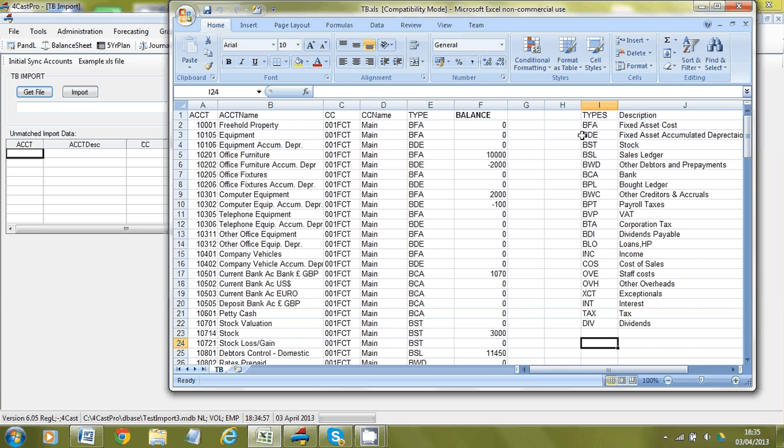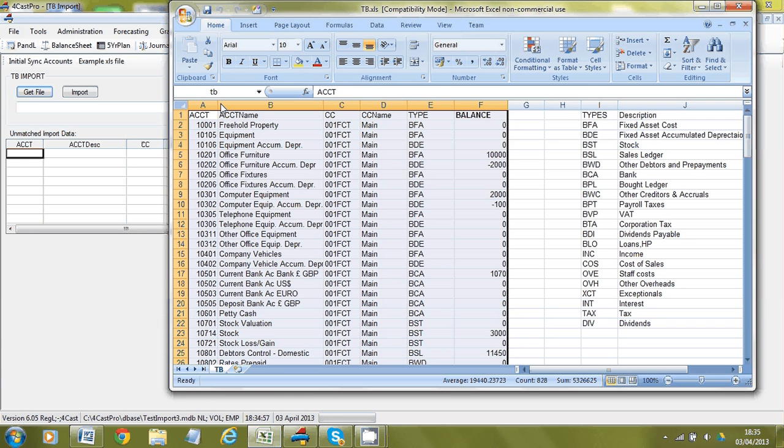Each of the accounts needs to get allocated to one of these main types on the right hand side. You can do that by selecting the drop down in this particular spreadsheet. The whole thing needs to have a name called TB, so the program knows where to import from. Once you've got it in that sort of format, we're ready to go.